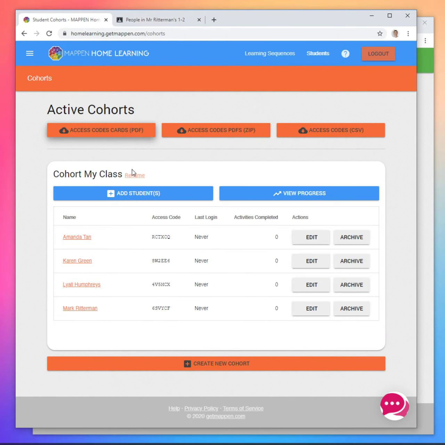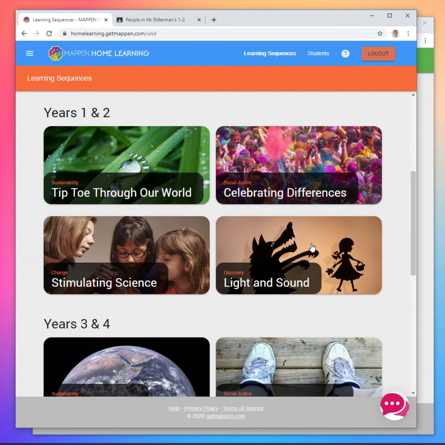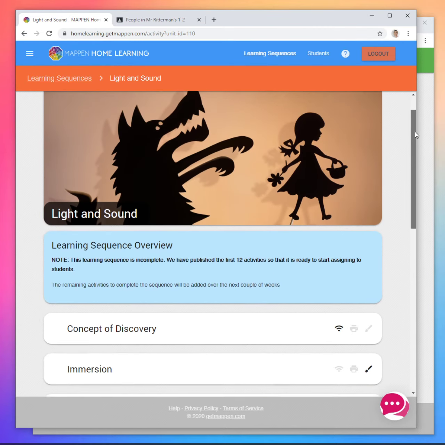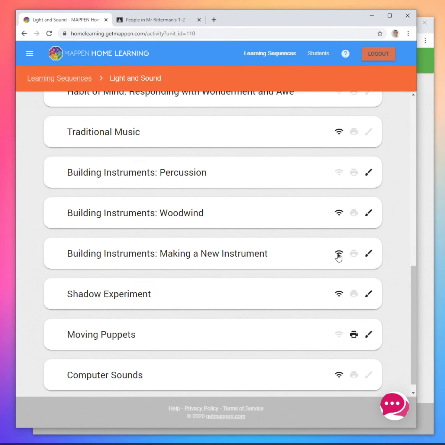Next, I'm going to view the learning sequences that have been modified for home learning. For this example, I'll look at the Year 1 and 2 Discovery sequence, Light and Sound. Here I can see a list of all of the activities within this learning sequence, with an indicator showing if they require the students to visit external sites, have access to a printer or additional resources such as craft materials.